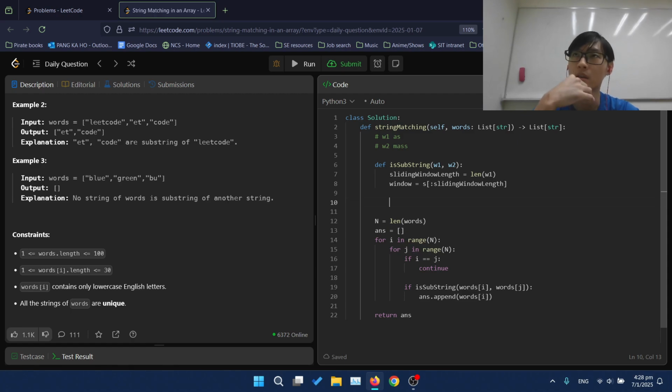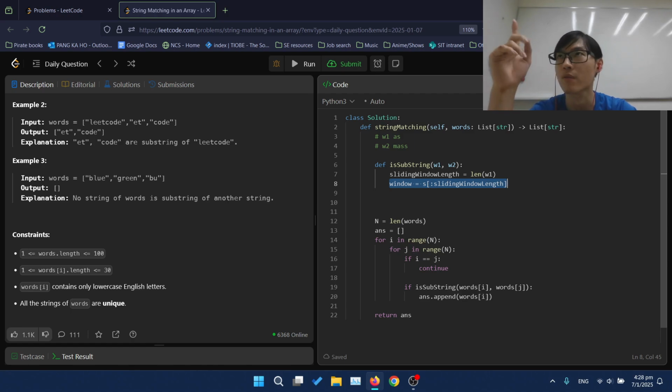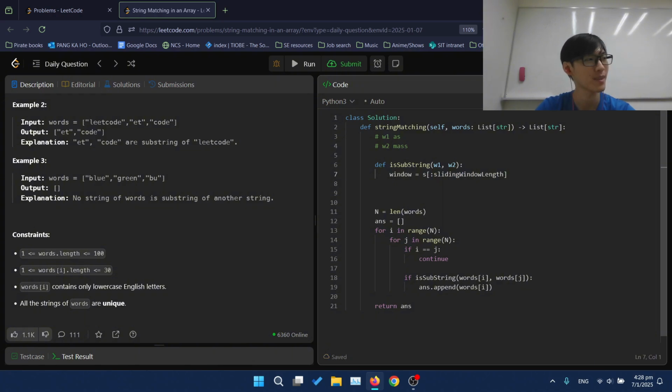Oh, wait a second. Then we have to remove the character from the left. I guess we can track the count instead. We have to remove the character from the left and then append the character on the right. But what if they are in a different order? Oh, unless we keep getting the string again and again. Oh, this is becoming a little bit hairy, I guess.